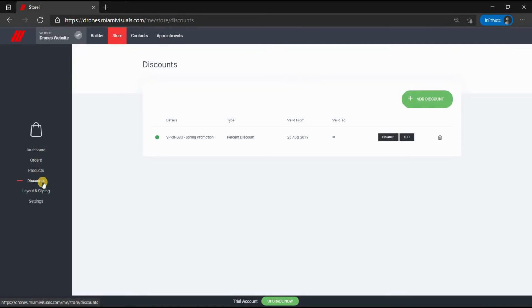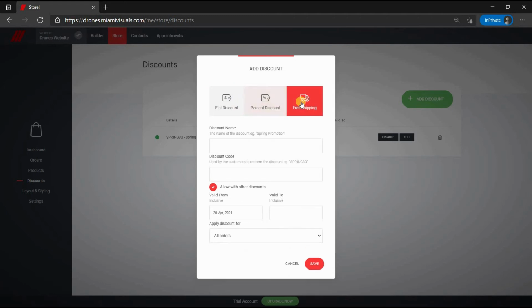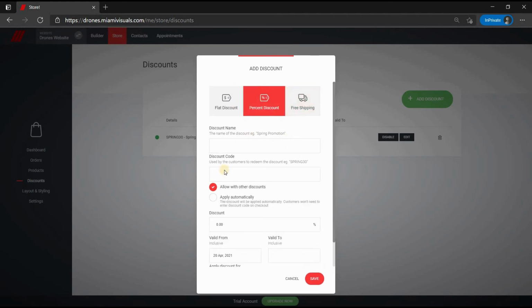You also have the Discounts tab. To add a discount, click on this green button. Here you will have to select what type of discount you will add. They are flat discount, percentage discount, and free shipping. In this case, we will add a percentage discount.